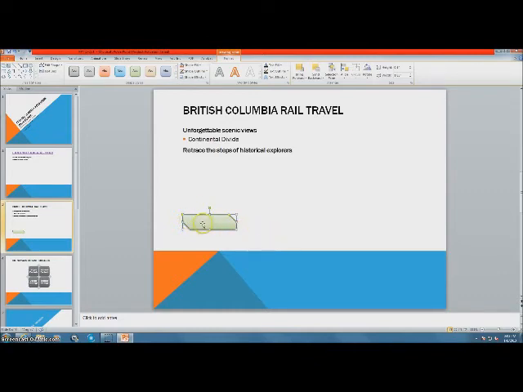Position your mouse over the rectangle shape, press your Control key, and then holding the Control key, click and drag the shape directly to the right. So it should make a copy. We want to do that again. So then we have 3 shapes.